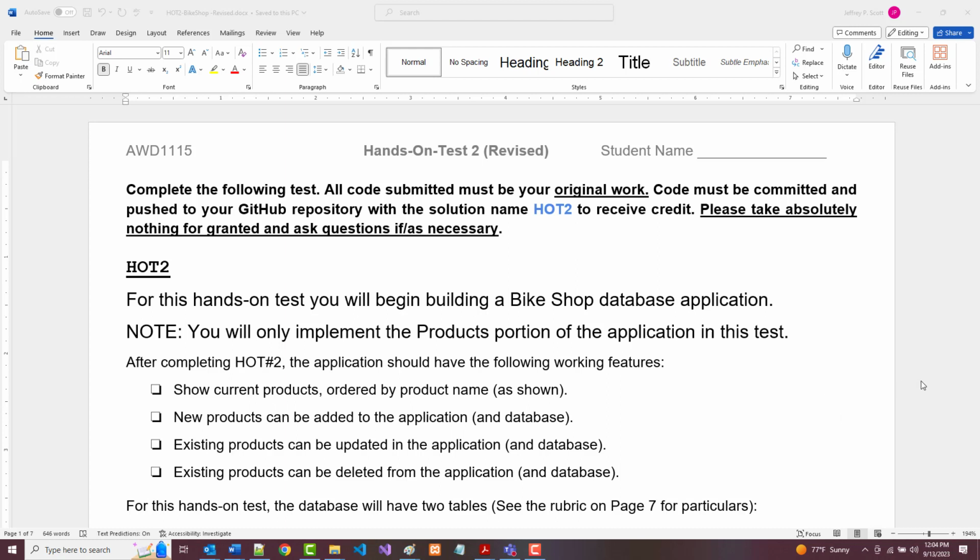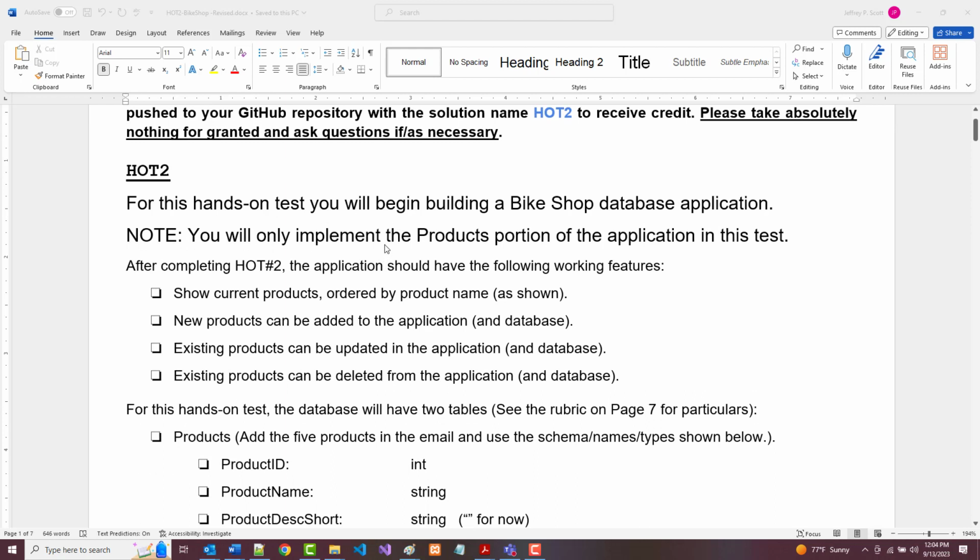And if you look closely on your screen right now, hopefully what you can see is hands-on test 2 revised. So I've made some changes to this test, and I'm just going to show you quickly what the changes are. This should be only about a 5 or 10 minute lecture. Evan may be calling me in the interim, and if he does, I will have to pause the video and talk to him for 5 minutes or so, and then I'll finish it up.